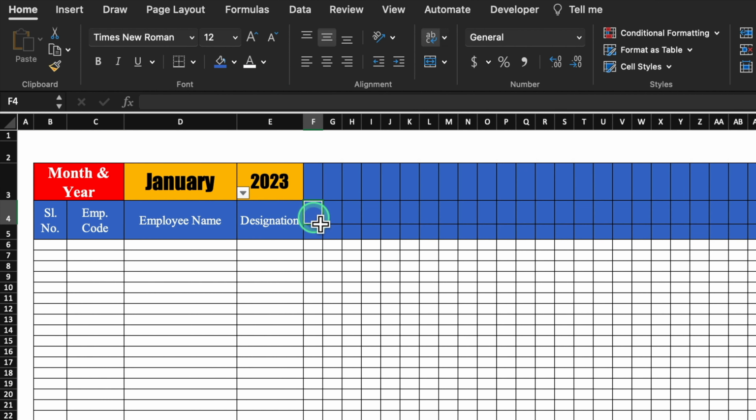Over here we will insert the dates. The formula for first day and rest of the days will be totally different. So you will have to see the formula very minutely.